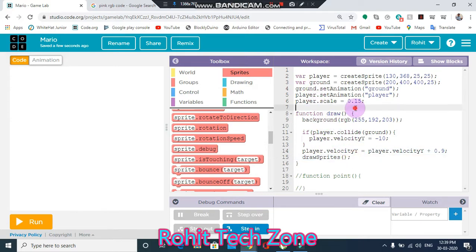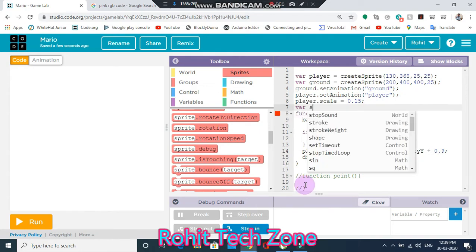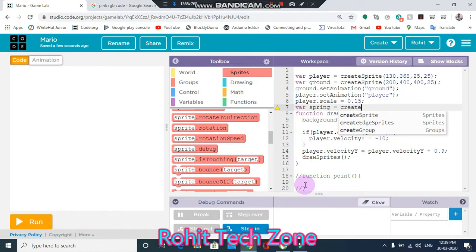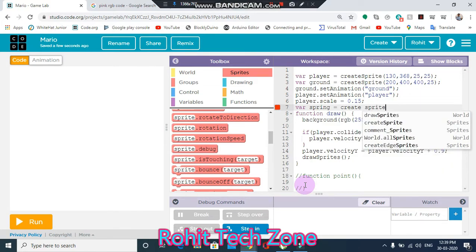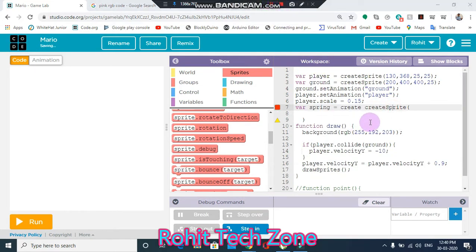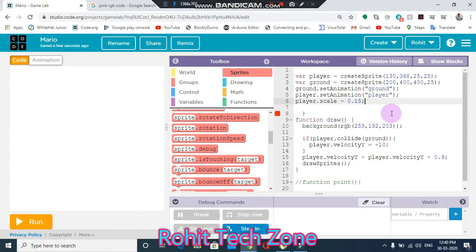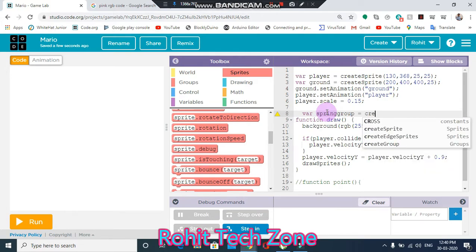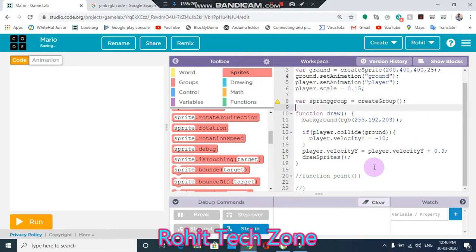So let's create a variable equals create sprite. So now we don't need to create the sprite over here, but instead let's remove this and let's create a function. And before that, let's create a group variable, spring group equals create group. And next, let's go inside a function.